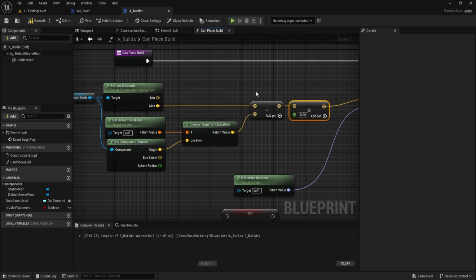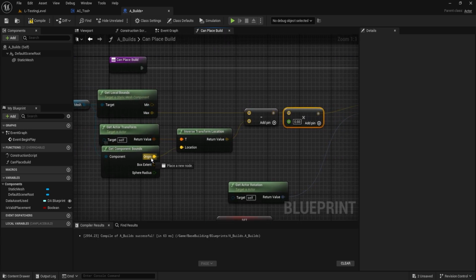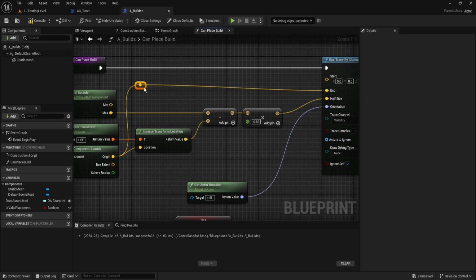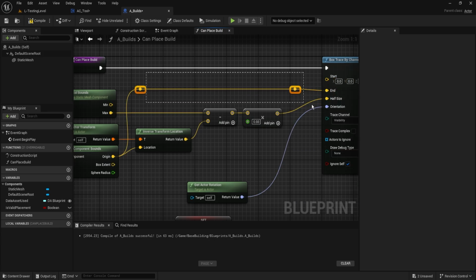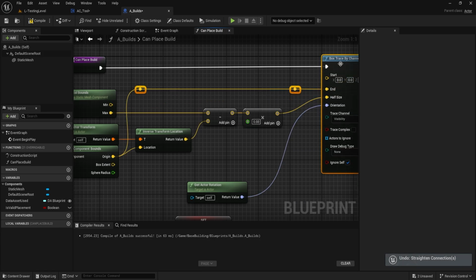And the last thing we need is our origin right here. We're going to reroute it and plug it into our start and our end. Sorry, let's just add another reroute here. Oh, not that one. There we go.